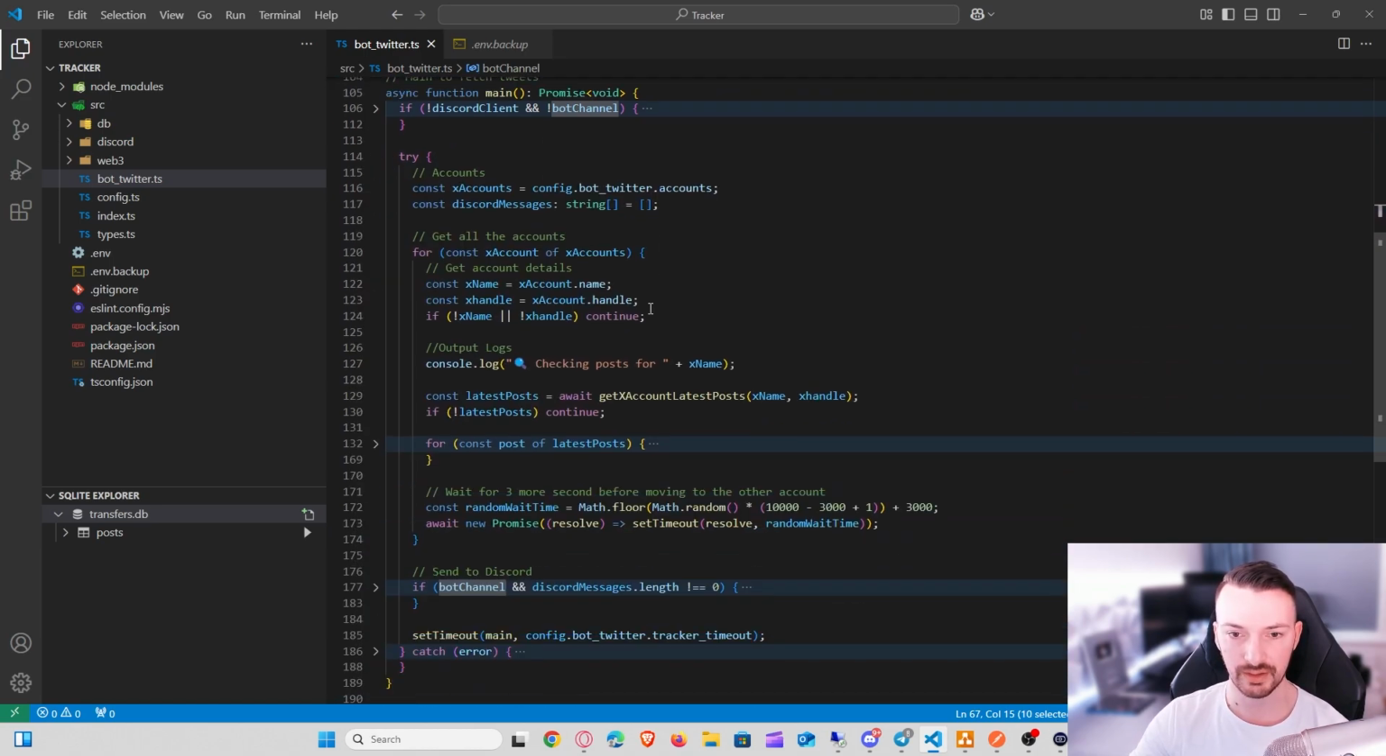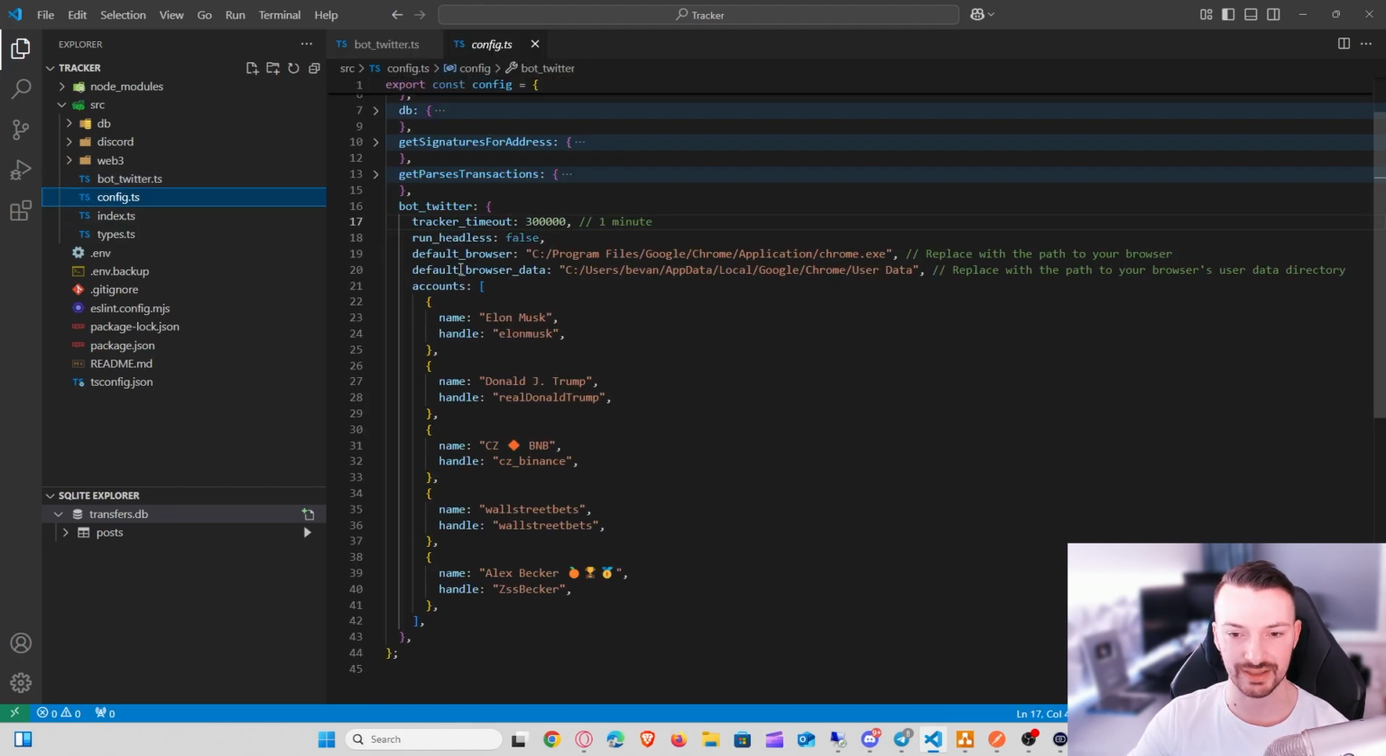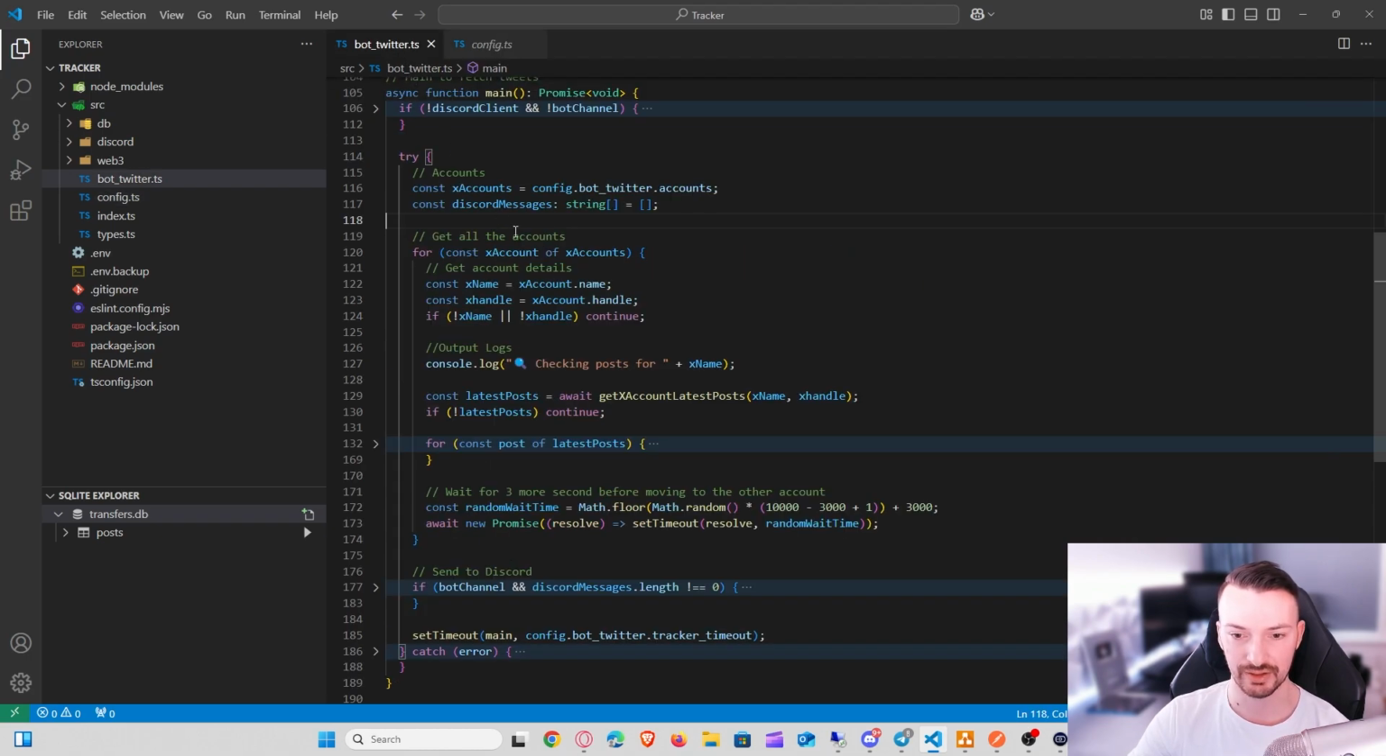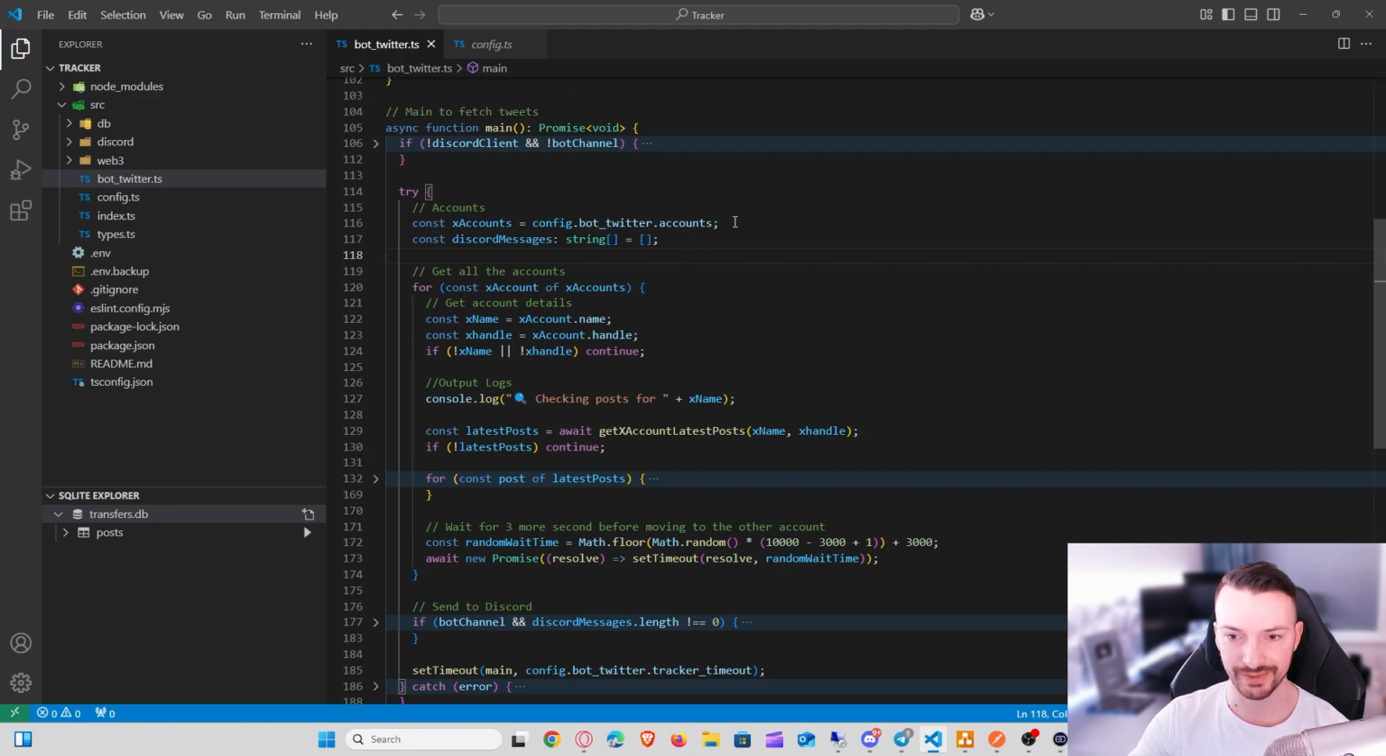So the next thing we will do is get all the accounts that we want to follow. And this is stored in a config file, as you can see here. Config, I have a few accounts listed here, but you can add the accounts that you want to follow, of course. You just need to provide the name and the handle. So that's what we do here. We get all these accounts in, and then we create a string array to store our Discord messages in, or the posts that we will get back.